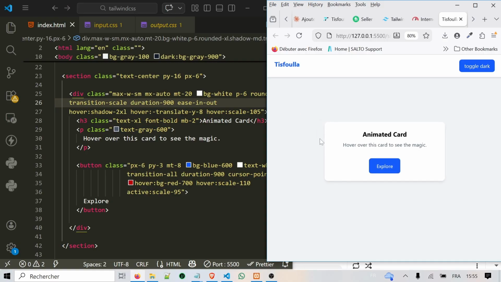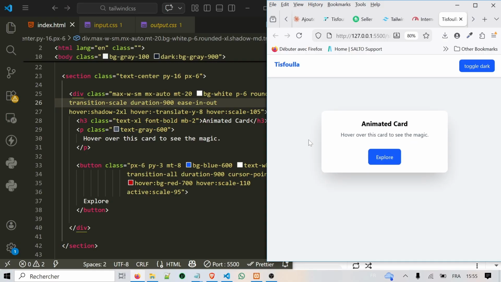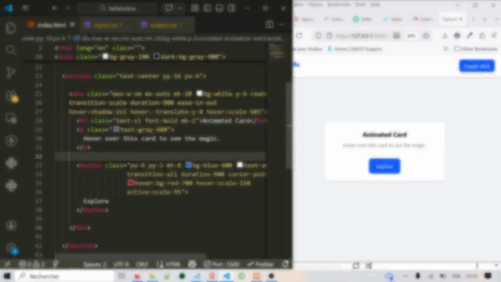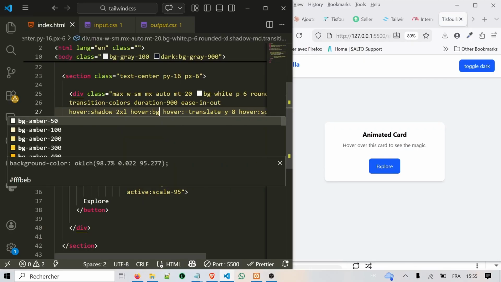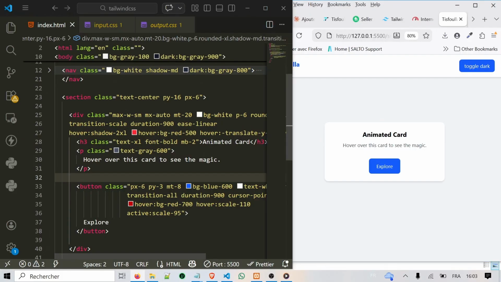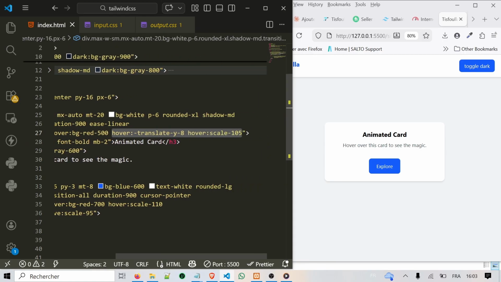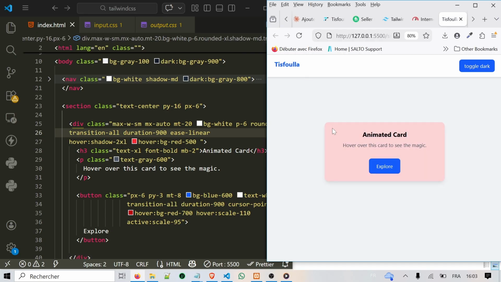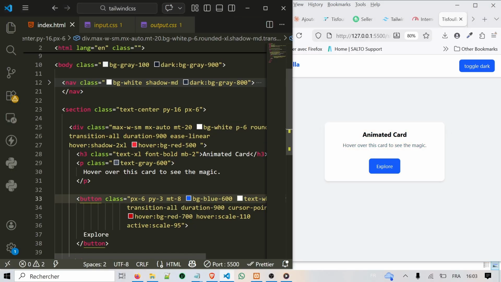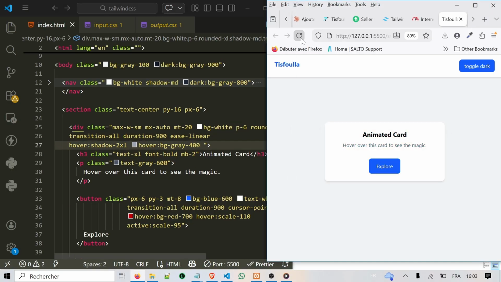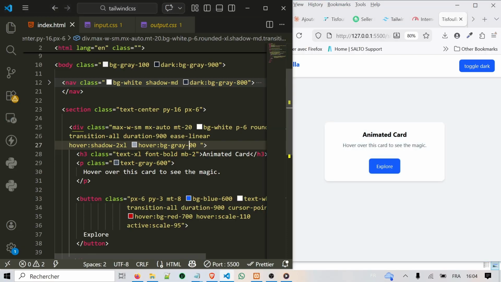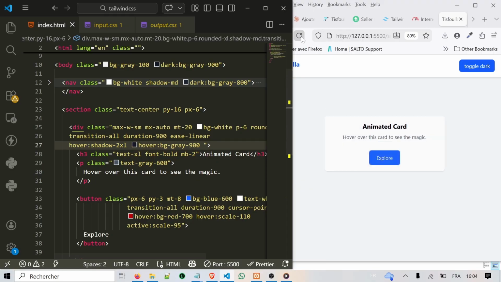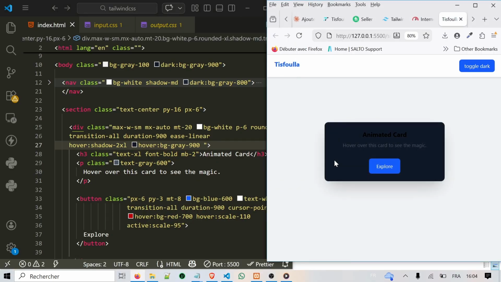We've been controlling transitions for movement, but the same can be done with colors. For example, we can change the background on hover. Let's set bg-red-500 and remove other hover effects, keeping only the background change, resetting the translate effect. Now the background transitions smoothly. Changing it from white to gray-400 shows that the background animates gradually, not instantly. Trying a darker color like bg-gray-600 applies the animation again, demonstrating a smooth color transition.